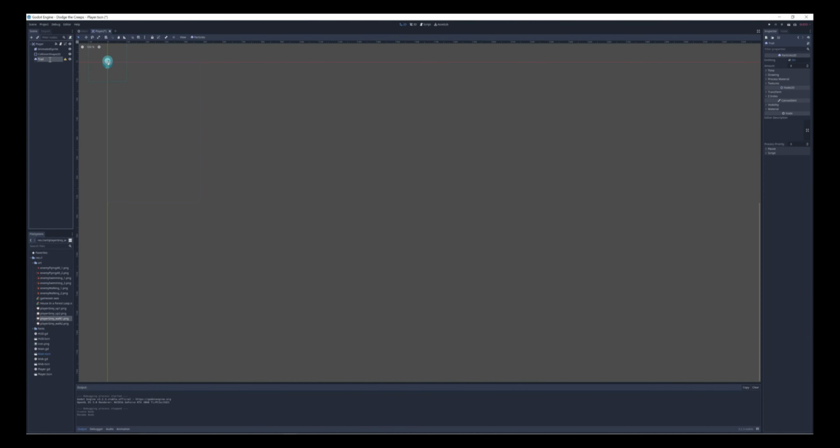Now let's rename the node to Trail, and let's add a texture to the node of the sprite used for the player. Now let's change the amount of particles emitted to 10, and let's make sure that the speed scale is set to 2. You can play around with these numbers, but this is what looks best.